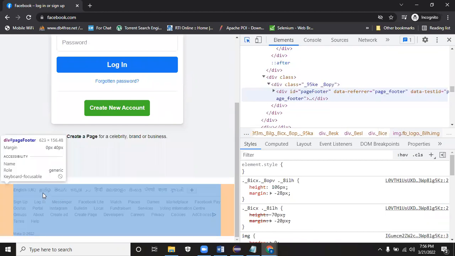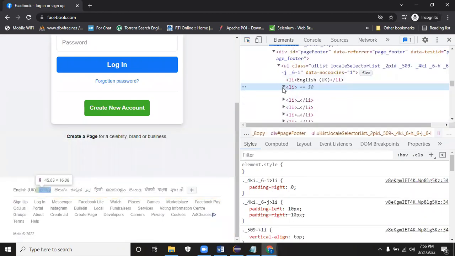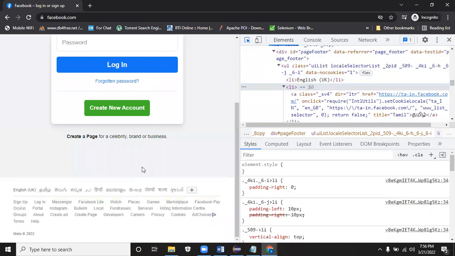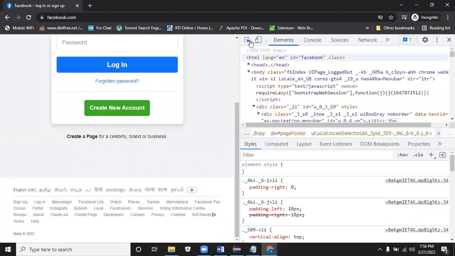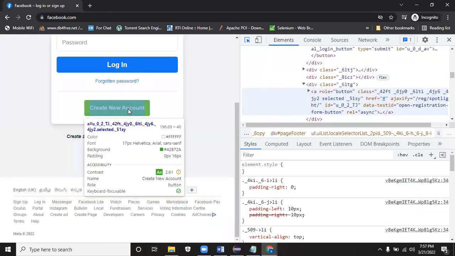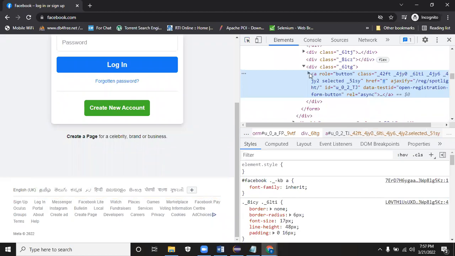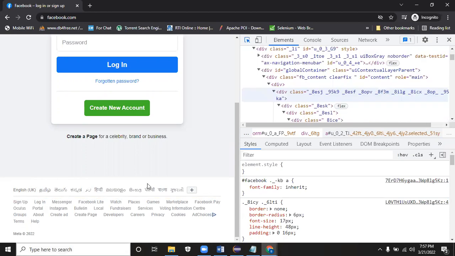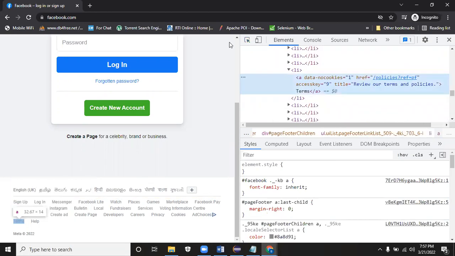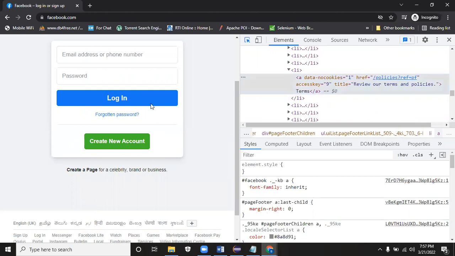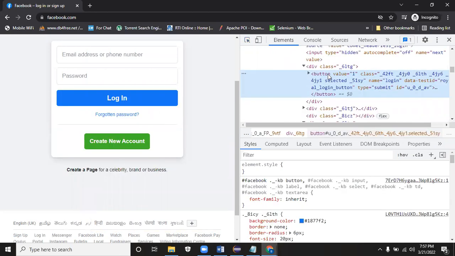Let me show some other elements over here. You can see the tag name here is li, and you can click on this arrow mark. It will highlight. During that time, you can hover on it. Here you can see the tag name is a. Now all the elements will have a tag name. Here the tag name is button.